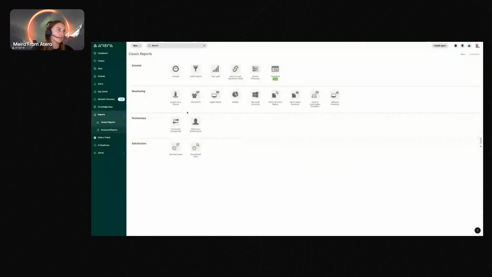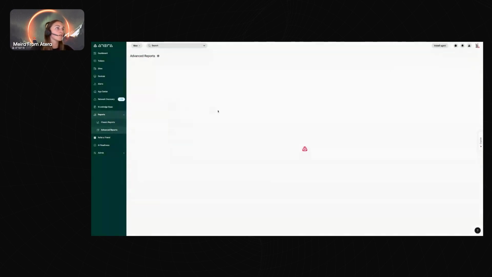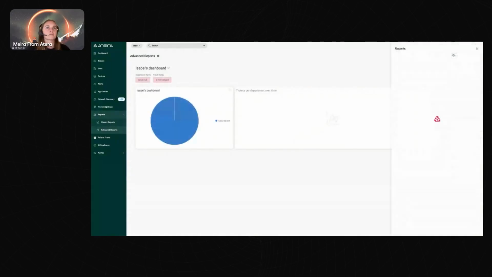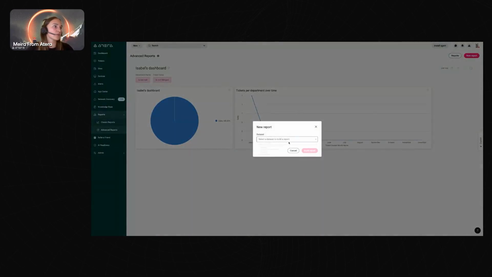We have a whole bunch of classic reports, and we also have a whole bunch of advanced reports, which are, there's about 7 presets, depending which plan you're on. And then we also have the option of creating an interactive reporting dashboard. If you're on the enterprise plan as well, you have that option where you can actually build your own dashboard from one of the data sets that we have, which you can see is quite infinite over here.